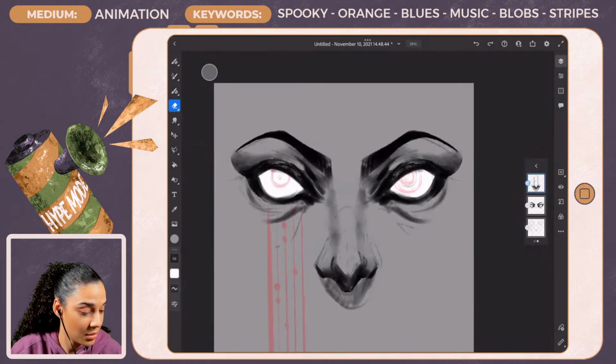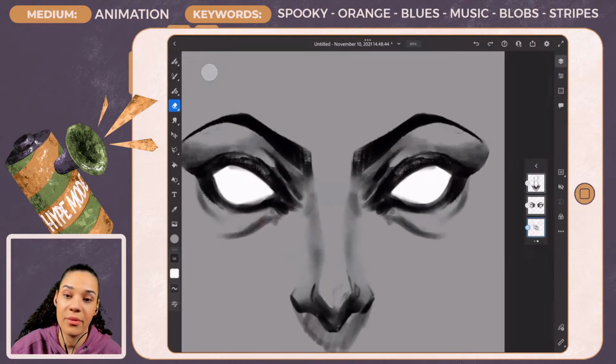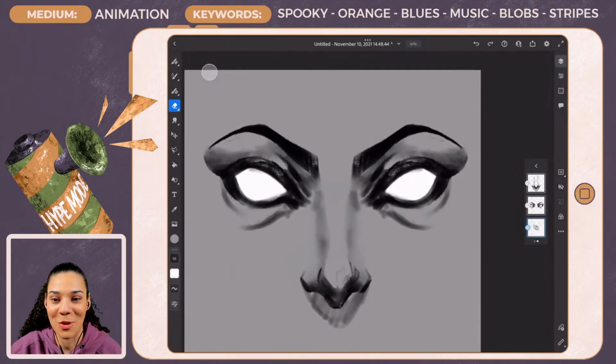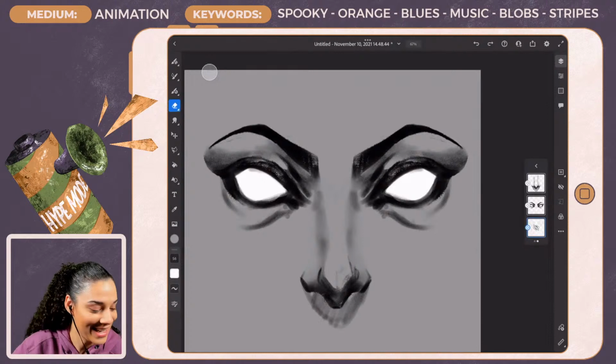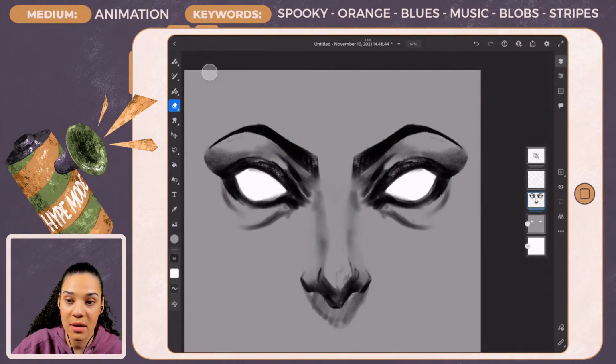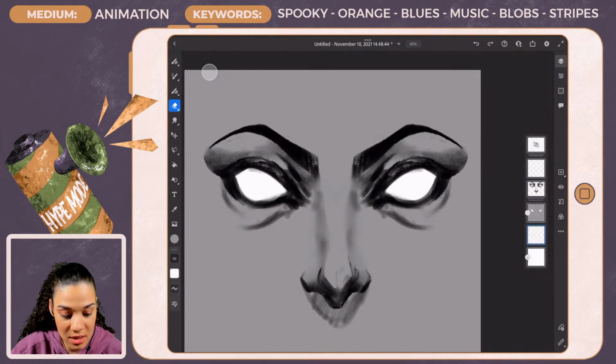Let me come in here. I'm gonna hide this sketch. So we have these eyes, which look super cool, I think. And because we have this layer over here that has those holes cut out, if we make another layer underneath it and I draw a circle.